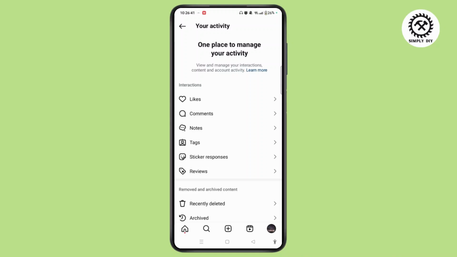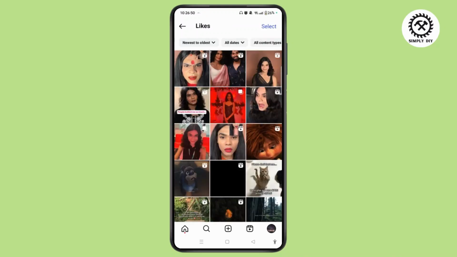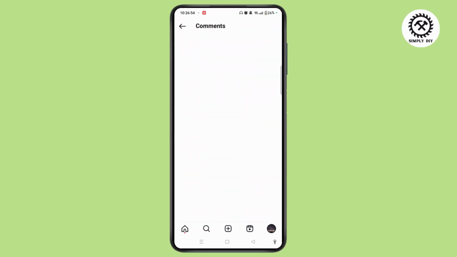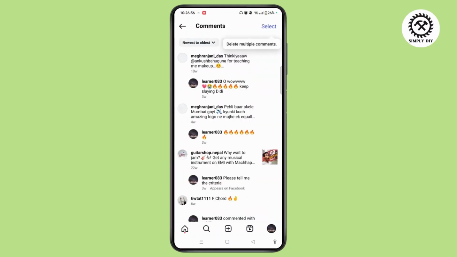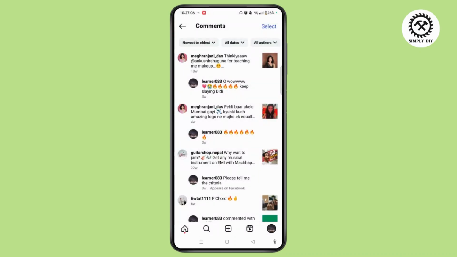So you need to simply tap on likes to see all the reels you have liked. Similarly, you can come back and check for the comments. So here you will see all the reels where you have commented, and you can even check according to the newest or oldest, or you can sort by all dates as well.